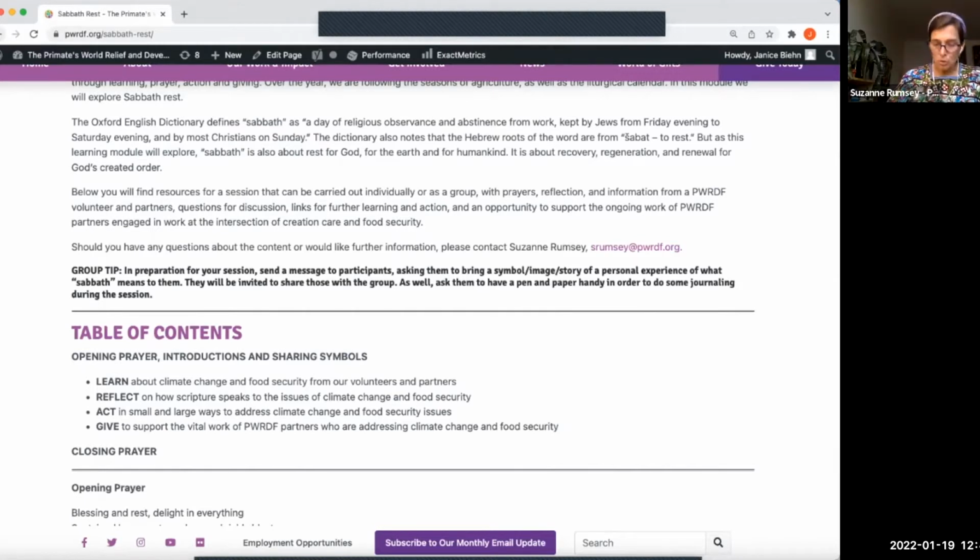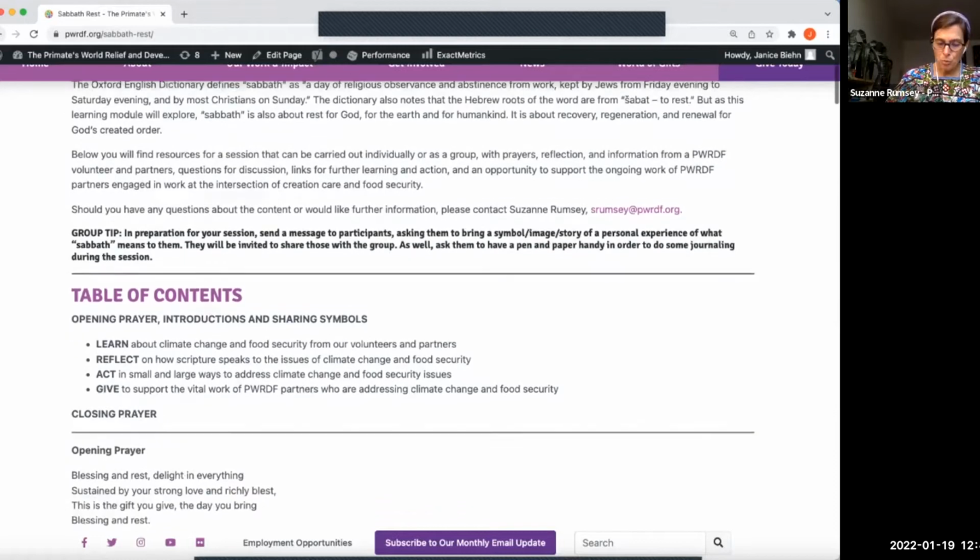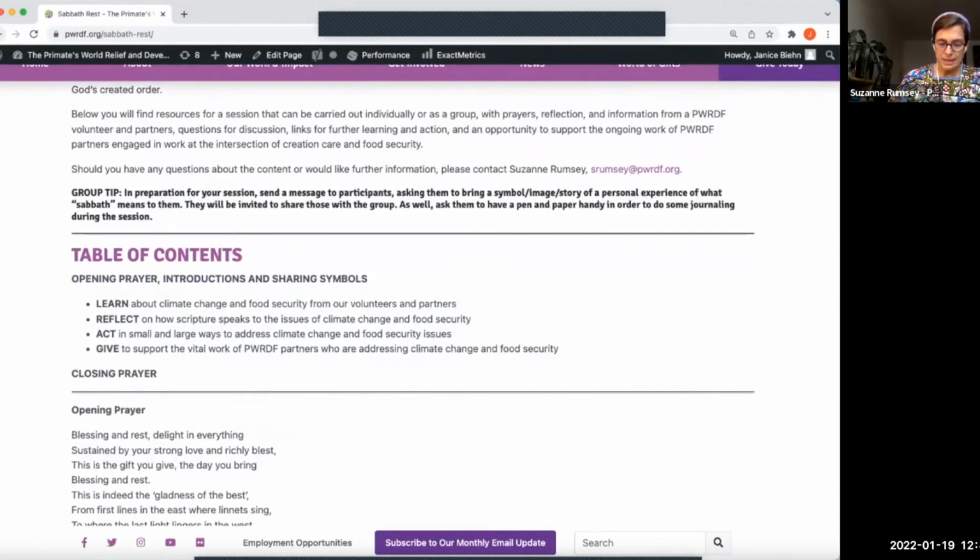For the next hour or so, we'll walk you through the elements of the module with a view to encouraging and equipping you to use this resource on your own or with others. So, to begin, if you're planning to workshop this resource, send a message to participants ahead of time, asking them to bring a symbol, image, or story of a personal experience of what Sabbath means to them. As well, as we've done, ask them to have a pen and paper handy for journaling.